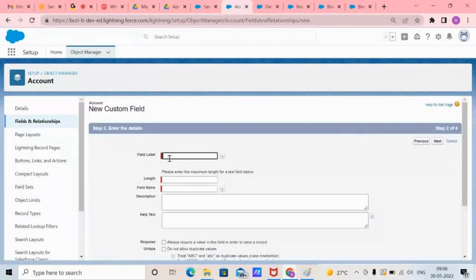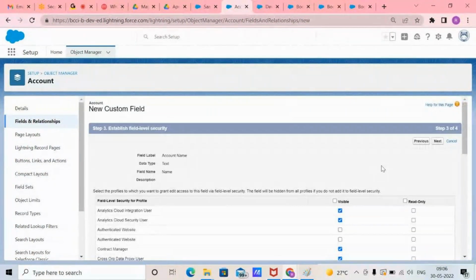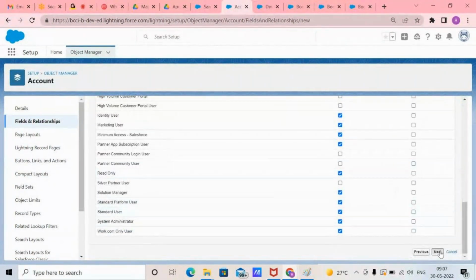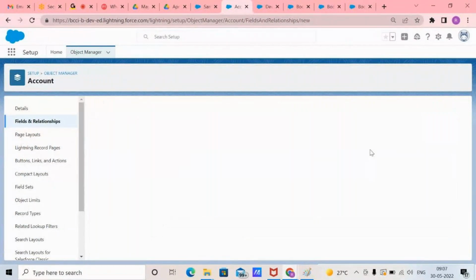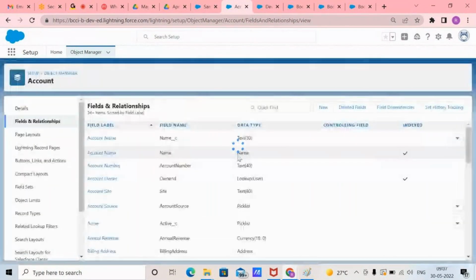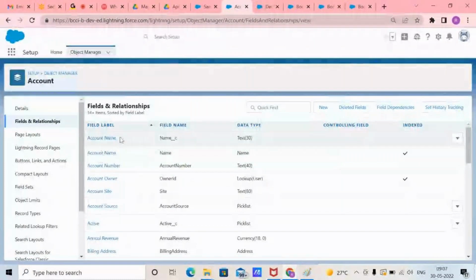I can provide account name again. Fine. But suppose I provide the same API name, what happens? I put the same API name, name, right? I have given 30. And if I try to click on next, it will give me an error that this is already there. Okay. Save it. Next. Save it. Now let's check the API name. See, labels are same, but what is the API name? This API name is name, and this API name is name underscore underscore C. Now again, the API name is different.